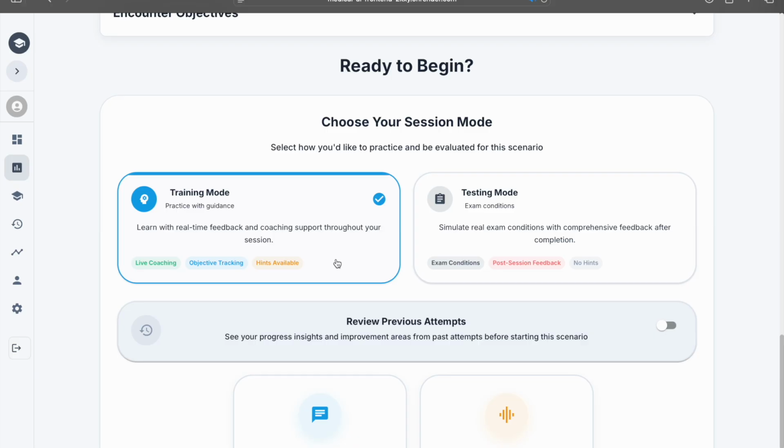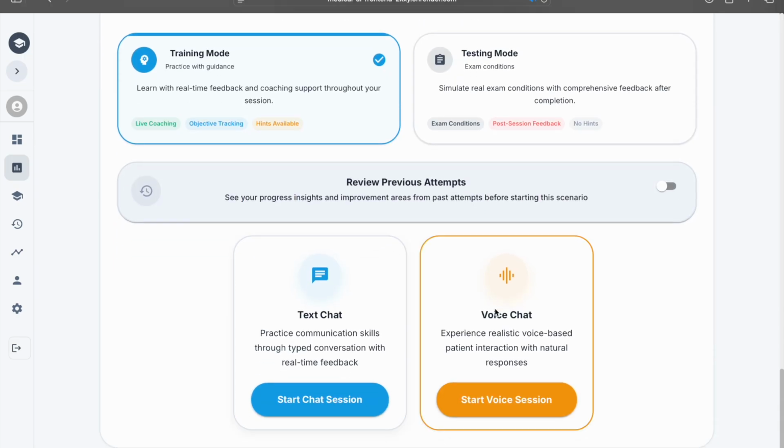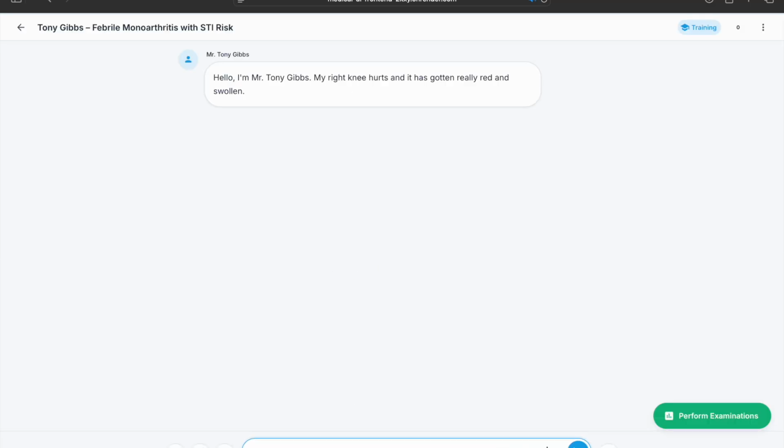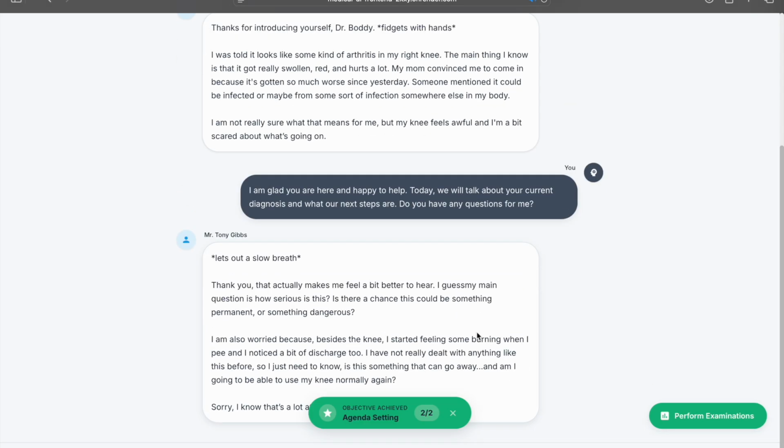In training mode, you're able to get real-time feedback on what you say to the patient and how you can improve throughout the conversation. And you have the option to do voice chat or text chat. First, we will start with text chat. The green banners at the bottom represent the real-time feedback you get in training mode.